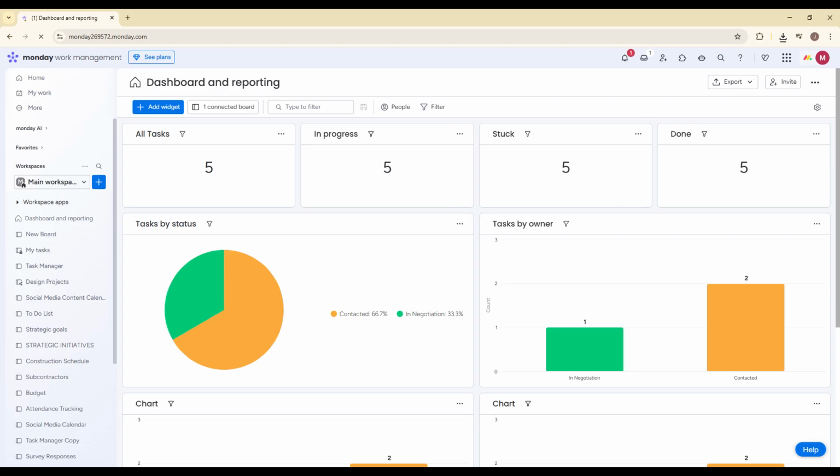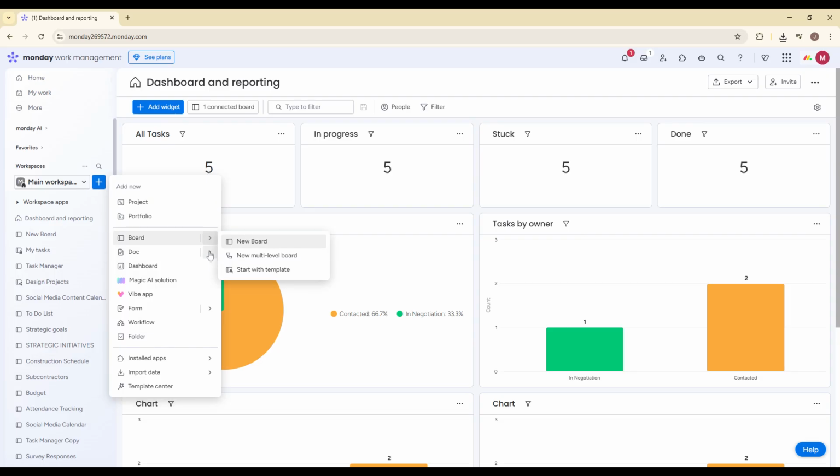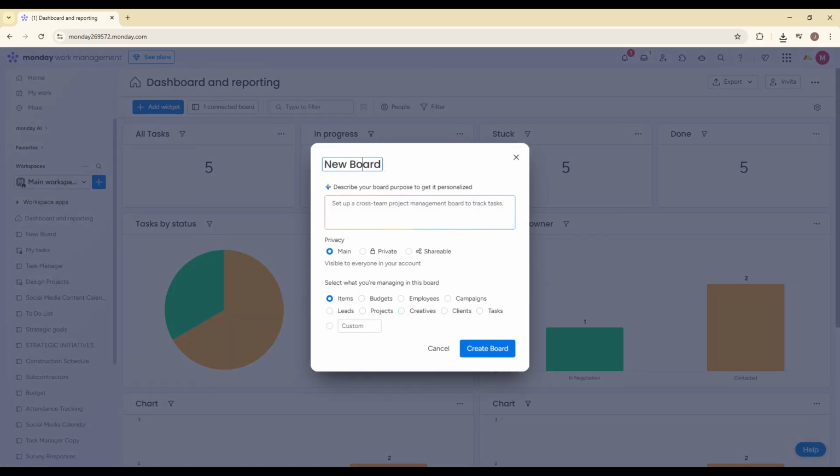The first step is to create a board specifically for your client portal. On the left sidebar inside Monday.com, click on the plus add button. From the drop-down menu, select New Board. You'll now be prompted to name your board. I recommend using a clear naming structure, like Client Portal, followed by your client's name. This keeps things organized, especially if you're managing multiple clients.